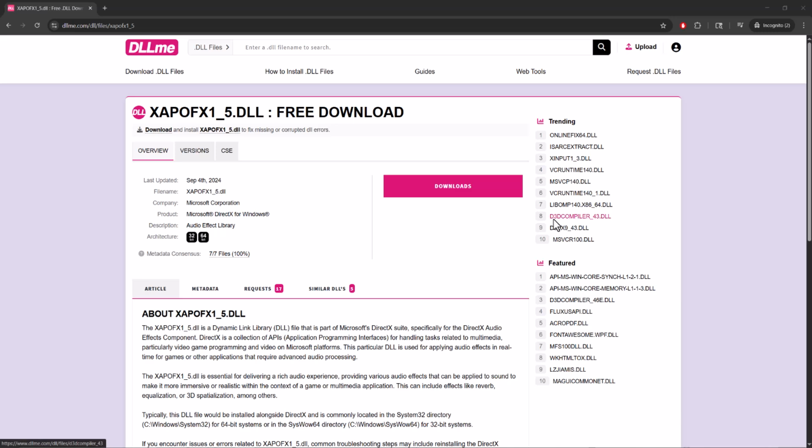What is up, everyone? This is Motorola, and today I'm going to show you how to fix the XAPOFX1_5.DLL error that you may be getting for certain applications, right? So let's get right into this.